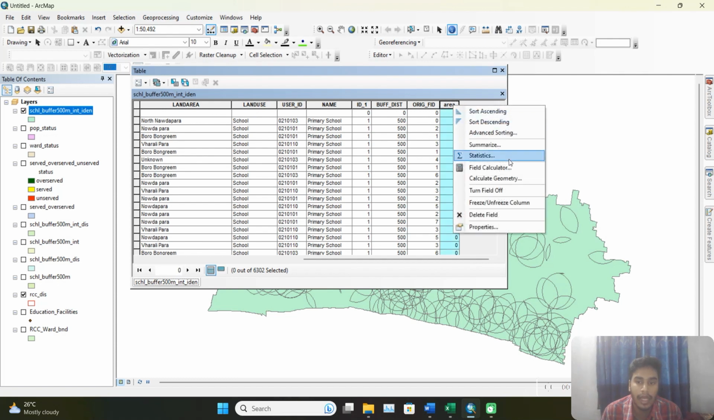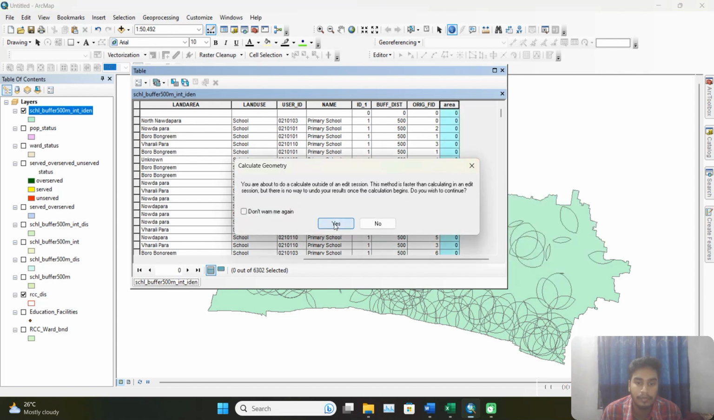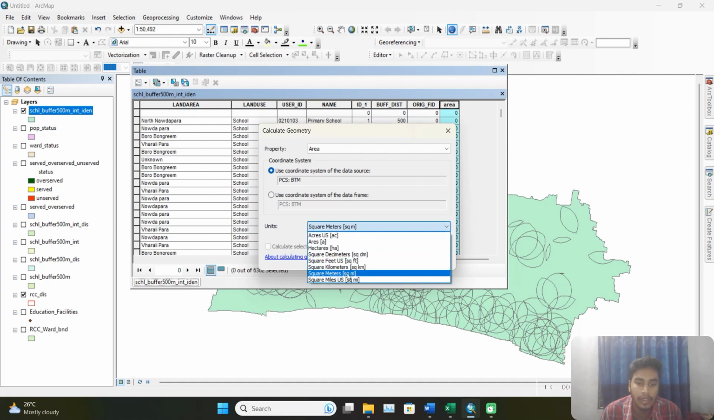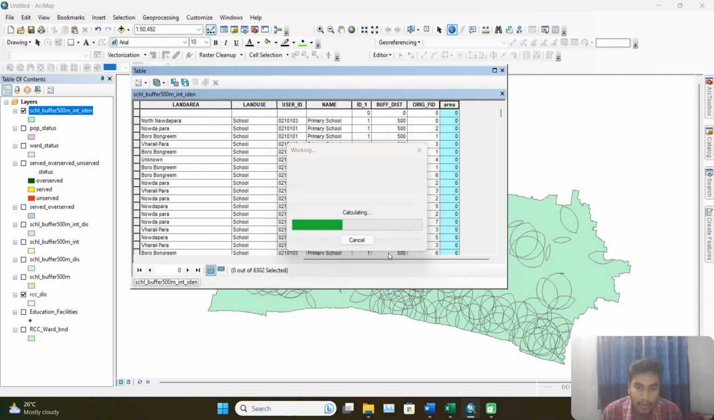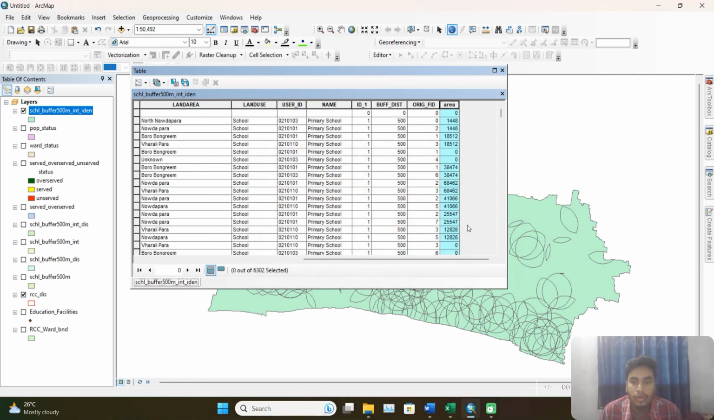So we'll go to area and go to calculate geometry, and we're going to calculate in square meters. We hit OK. Yes. So we can see that area has been calculated, but if we look in more detail, there are many areas which are 0 or less than 10, but it is impossible for a person to get service in less than 10 meter area.